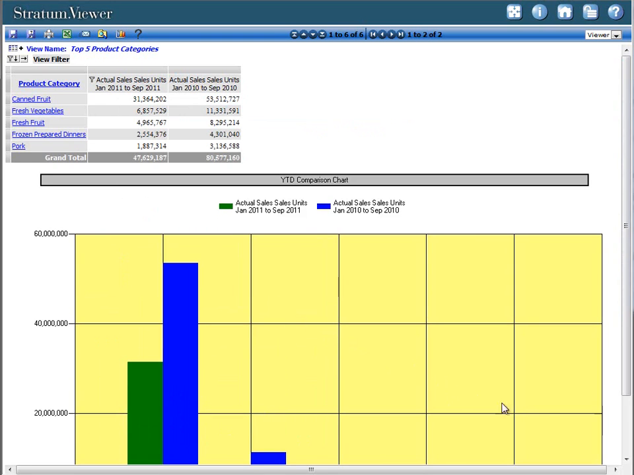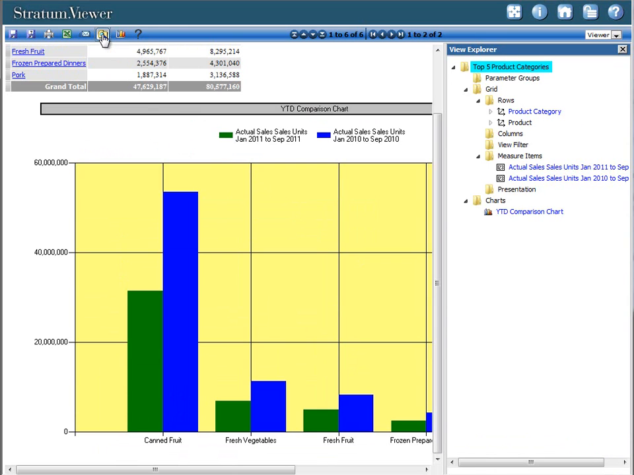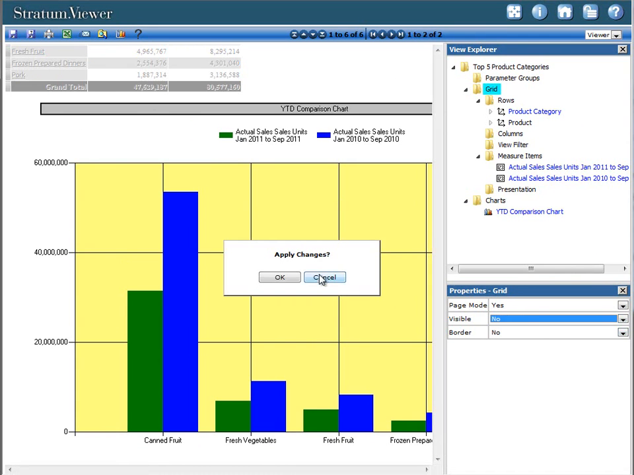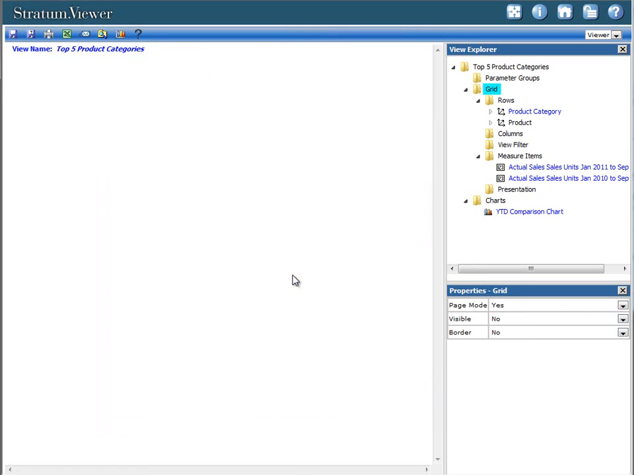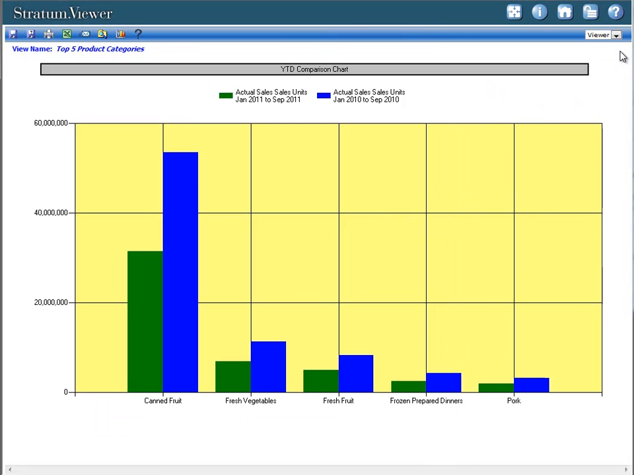To further draw our attention to the chart, besides formatting the chart area, we could change the display so the view grid does not display. Within View Explorer, access the Grid Property window and change the visible field to No. Now only the chart displays, and it is large enough that I can easily work within it. This concludes my demo of using charts in a view.